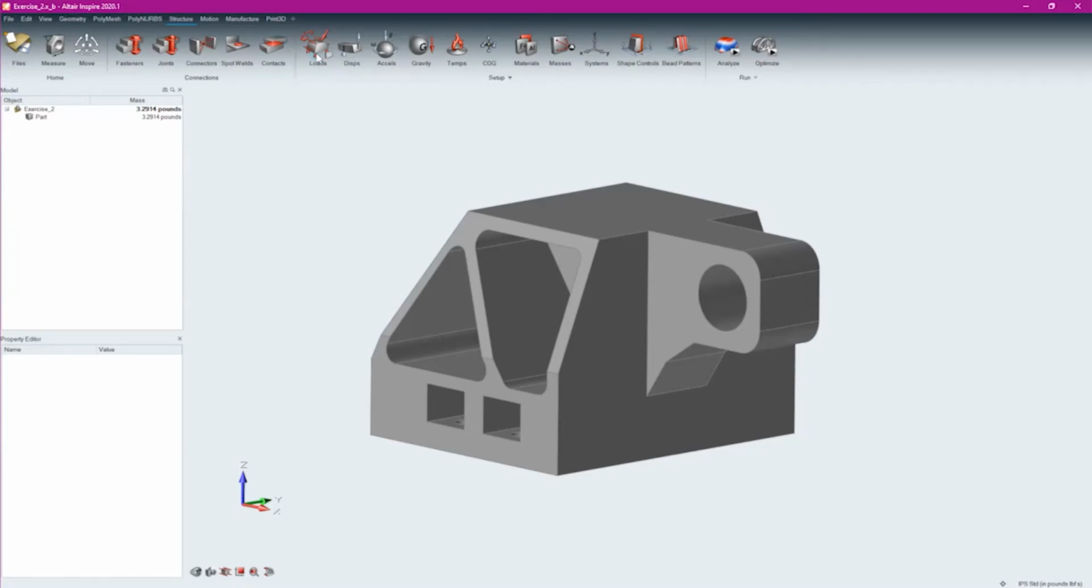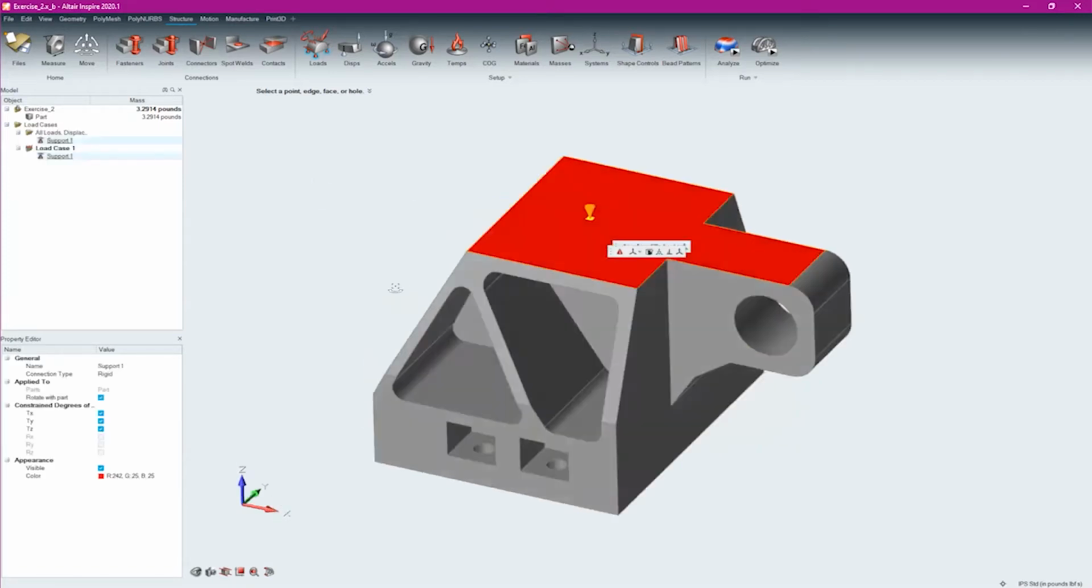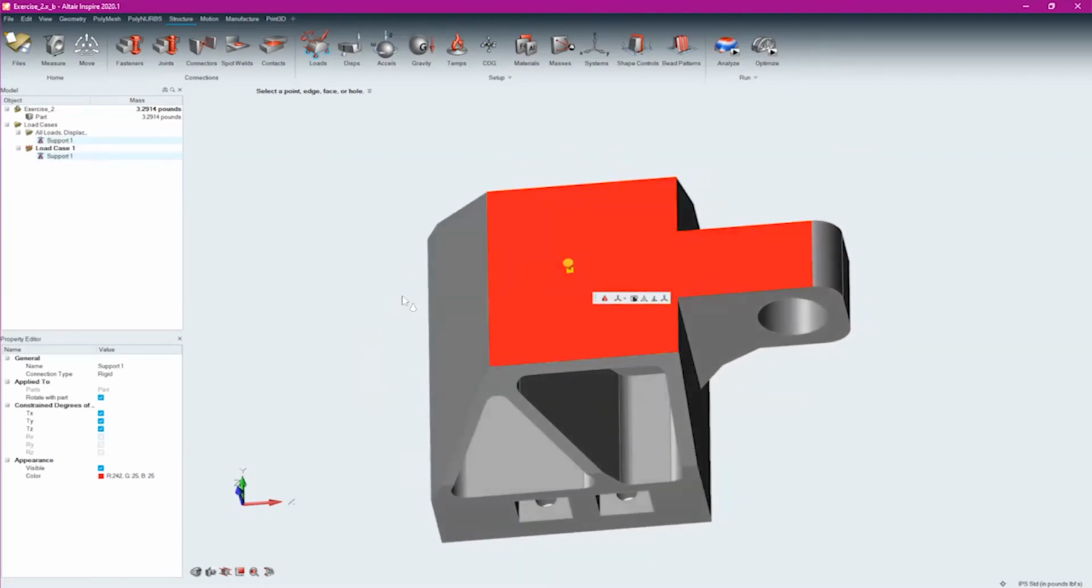So if I come here to my support, it now says select a point, edge, face, or hole, and you can see I can do an edge, a point, or a face, or a hole. If I select a face, it's going to put a little cone on there. That cone is going to appear wherever I selected. But the fact that that entire face turns red when I have that cone highlighted means that that entire face is now going to be rigidly constrained.